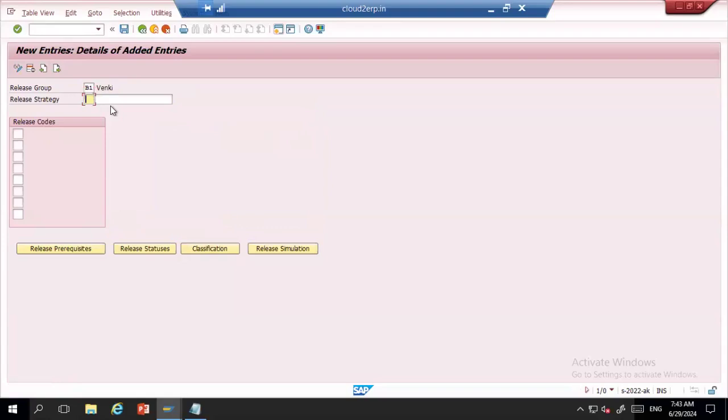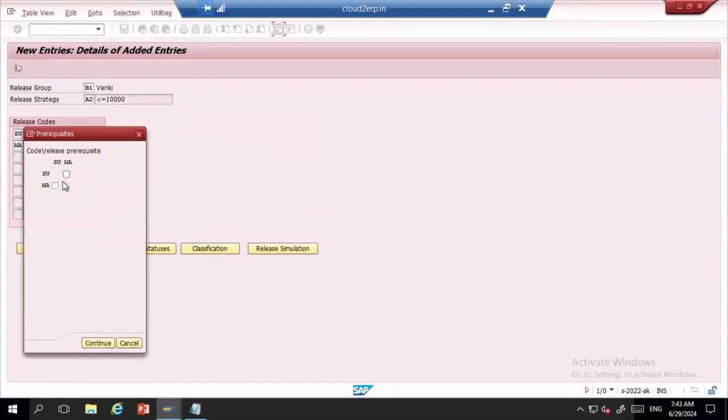Same B1, A2. Now my value is going to be less than or equal to 10,000. In this case, my supervisor should approve, my manager should approve. Now this release prerequisite will play a role. So you have a checkbox now. Who should approve first? If your supervisor should approve first, then keep it blank. If your manager should approve first, then keep this blank. So I'll go with down. First, my supervisor should approve, then only it should come to manager.